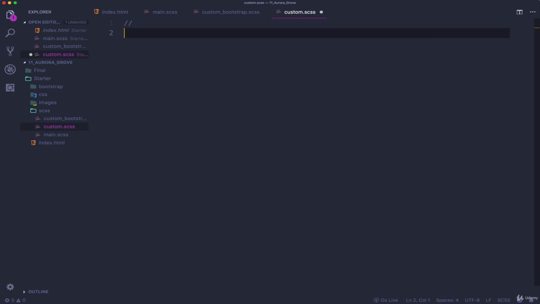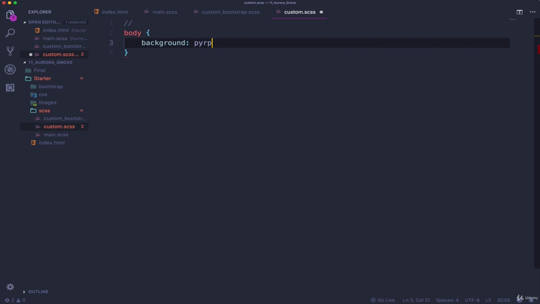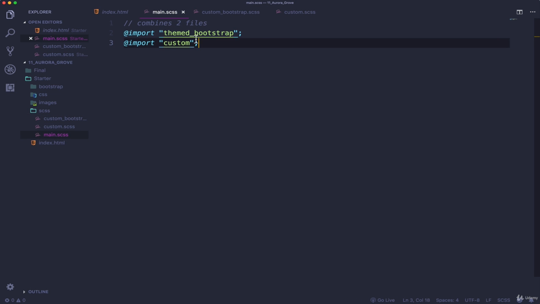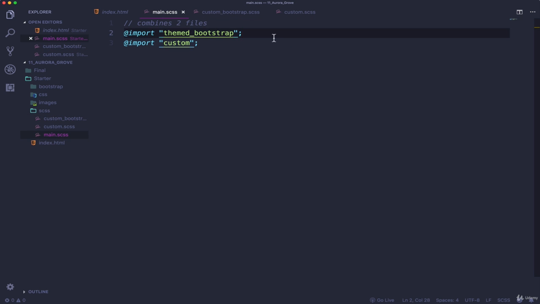All right, so this is our custom file. And let's say I write something in here like body background is purple. We will be deleting this, but let's say I add that in there. Then in custom bootstrap, we're importing bootstrap. Then we're putting them together here. So if we compile this one file, main.scss, into this CSS directory, and we require the resulting file in our index, we should have bootstrap, but we should also have a purple background. And that's how we know both sides are working. So we have one file, custom, the second file, bootstrap, which eventually we will be overriding colors. And then the third file puts them together.